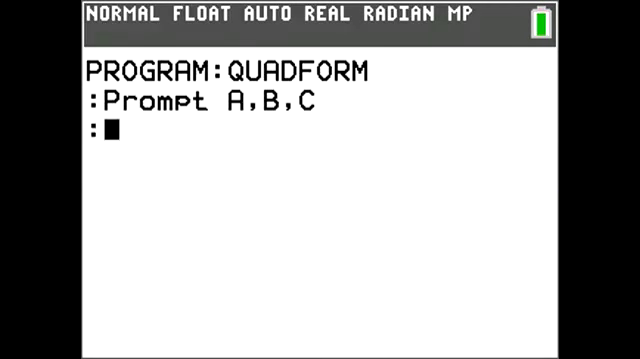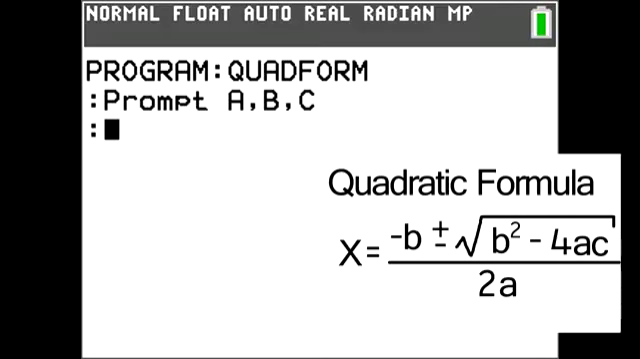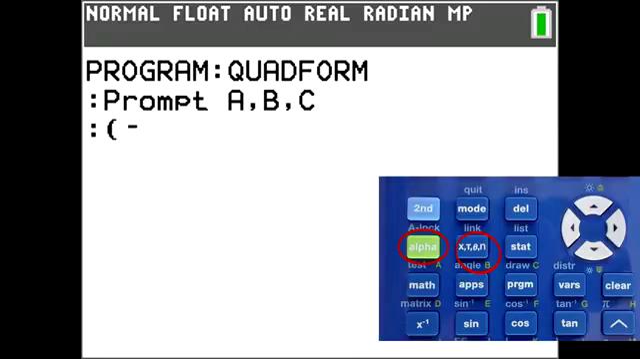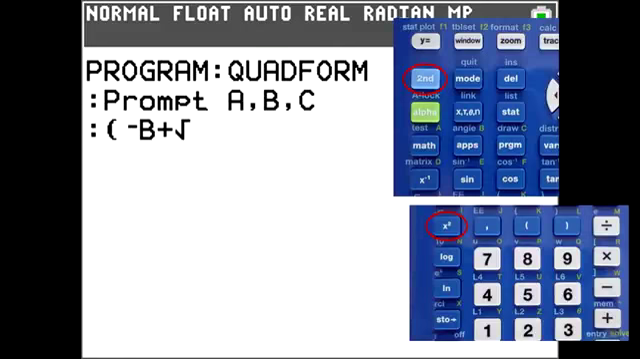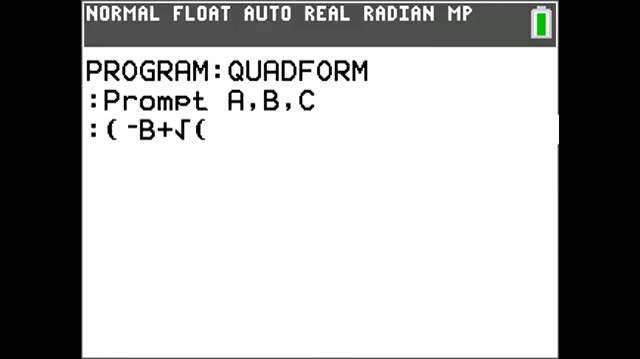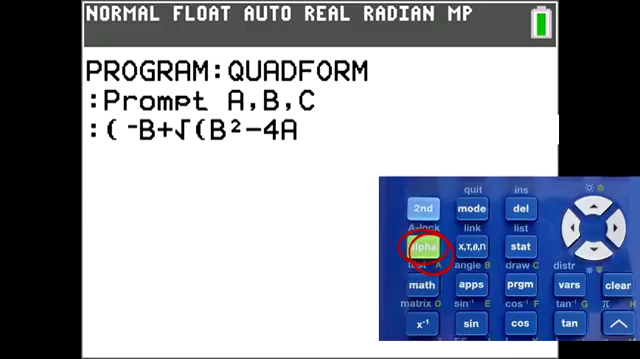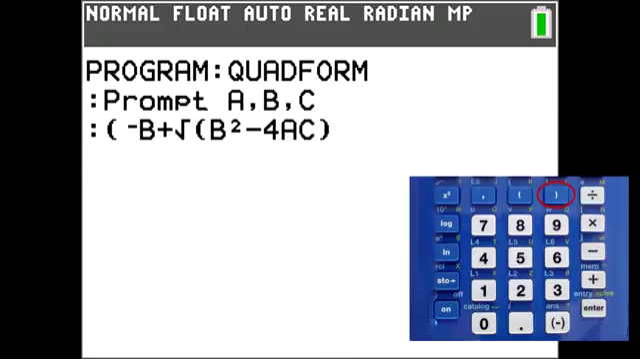Now we're ready to enter our next command line. Remember our quadratic formula? Because there is no plus or minus command, we must do 2 separate commands. The first command we will do is the plus. Enter an open parenthesis here, negative b. Make sure you use the negative sign here. Alpha key, b, plus, square root, which is the second key on this x squared key. Enter an open parenthesis here, b squared, which is the alpha key, b, then this x squared button, minus 4ac, close parenthesis, which is closing the inner parenthesis. Now we need to close the outer parenthesis with another close parenthesis.